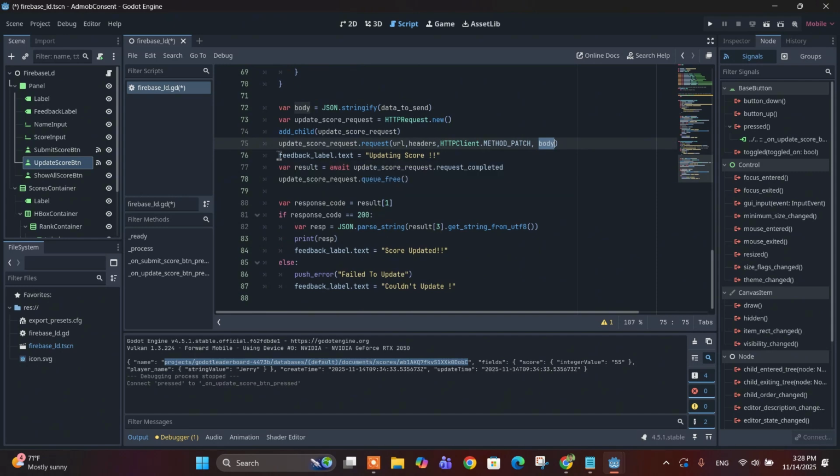And at last, what do we do after sending the data? We just give feedback to our user. We just say updating score, and after that we'll wait for the request to complete with this signal, update score request completed, and we'll await. Once the request signal is completed, whatever comes back we will store in the result. After it has come, we also delete the HTTP request node that we had just created to send our data, like this.